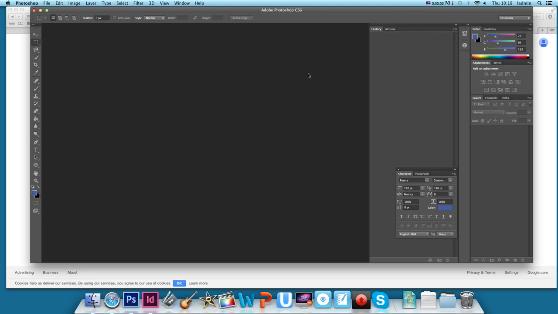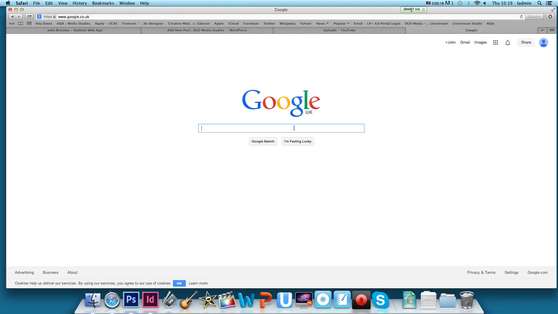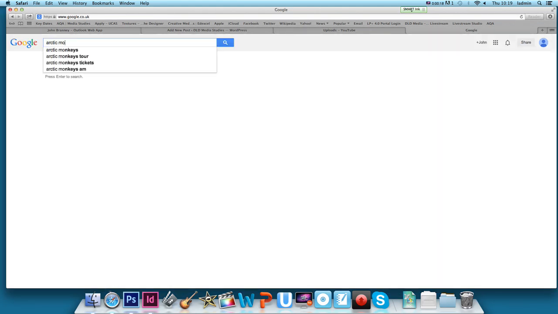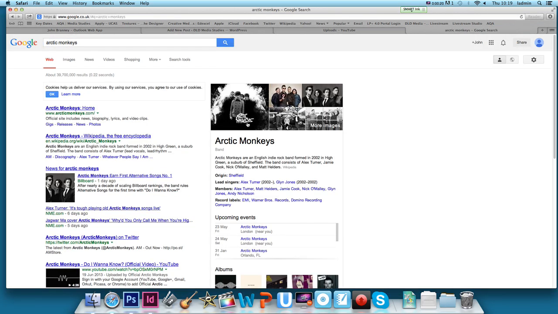Okay, so in this video I'm going to show you how to create a very basic two-page spread using both Photoshop and InDesign. Now the reason we use both is you'll tend to use Photoshop to prepare your images. So I'm just going to grab an image of the Arctic Monkeys by going to Google Images.